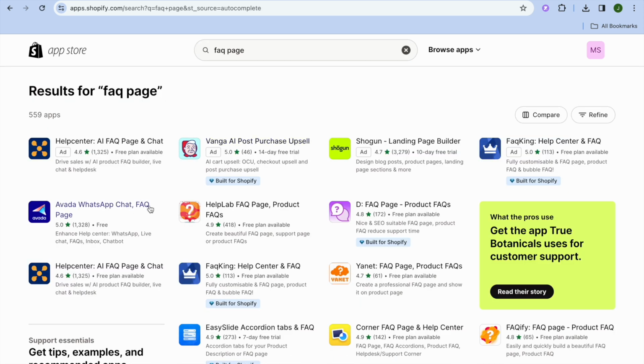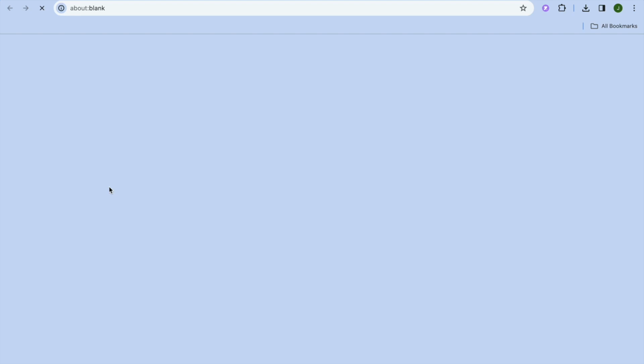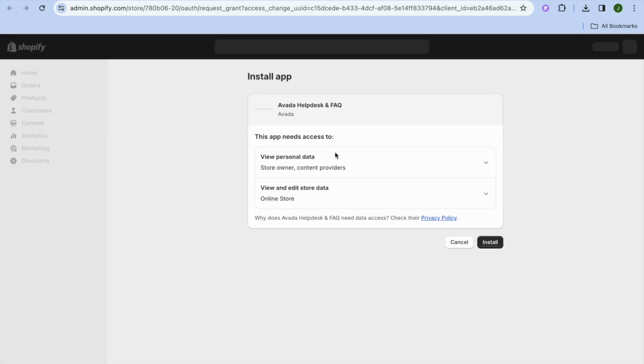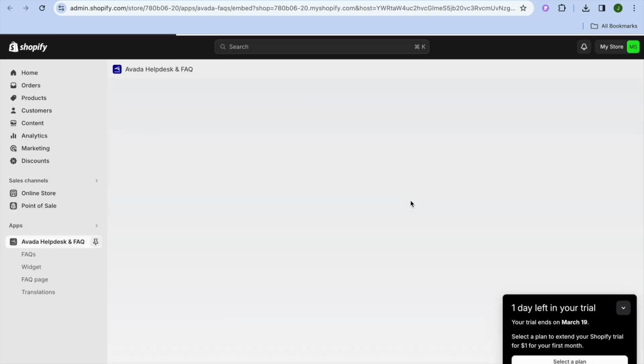Then tap on Avada WhatsApp Chat FAQ page, and you can see that it is highly rated and also you can install it for completely free. So tap on install. After doing that, you're going to be led to a new page and tap on install once more. Once it has been installed, you'll be redirected to the Avada FAQ dashboard. So once it has fully installed, I'll show you what to do next.